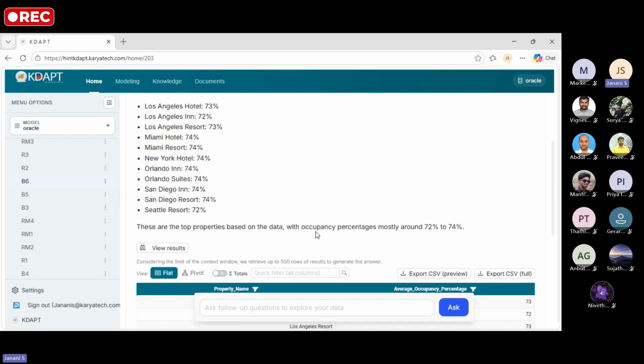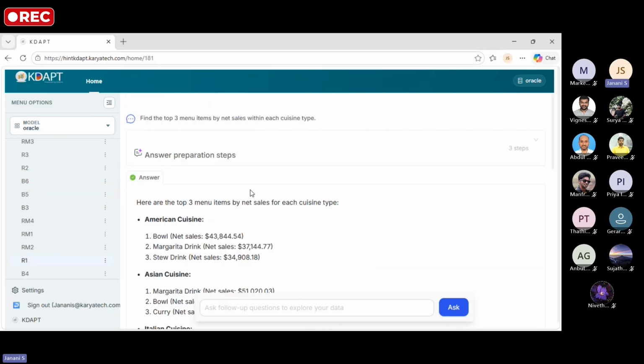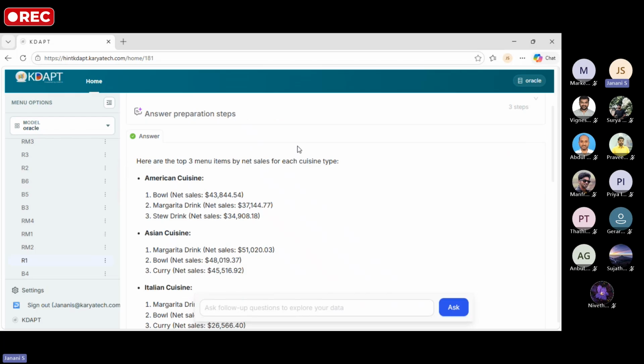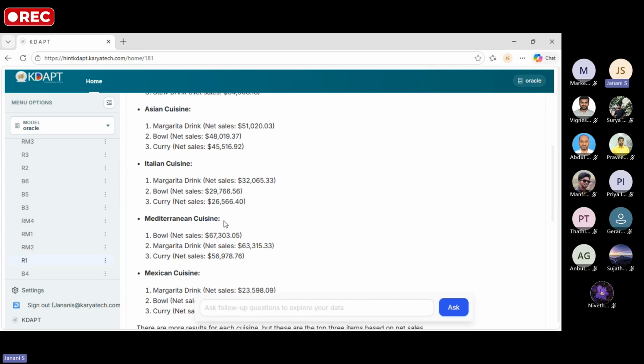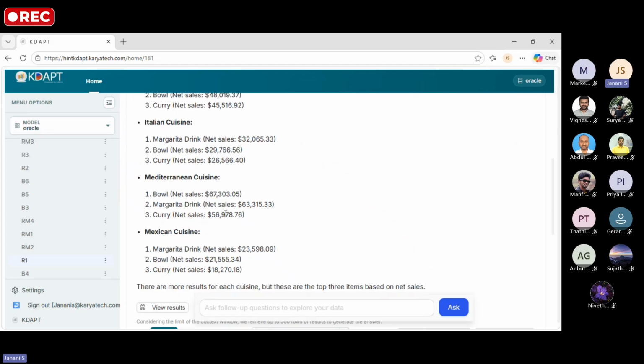So now let's move on to food and beverages, or the restaurant part. The first thing we'll ask is the top three menus by net sales with each cuisine type. Here are the top three menu items by net sales for each cuisine type across American, Asian, Italian, Mediterranean, and Mexican. So this gives us a deeper knowledge of what menu type is performing the best and the revenue that it has yielded. So let's move on to the next question.